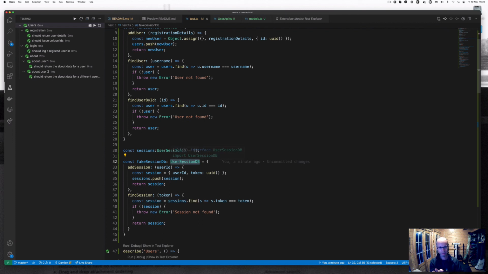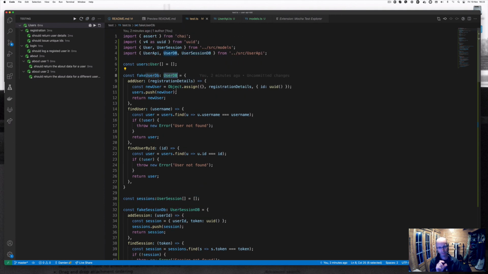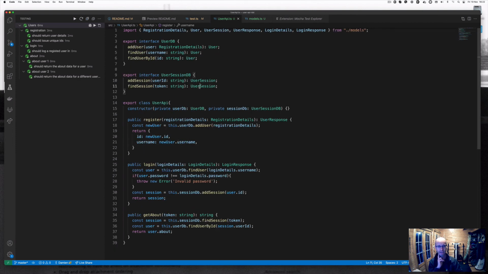And we'd want to keep these classes, the UserSessionDB and the UserDB, as thin as possible. And then we might want to cover the connection between UserDB and Mongo with some integration tests to check that they work. But essentially, as long as these interfaces hold up, then our code here works fine.